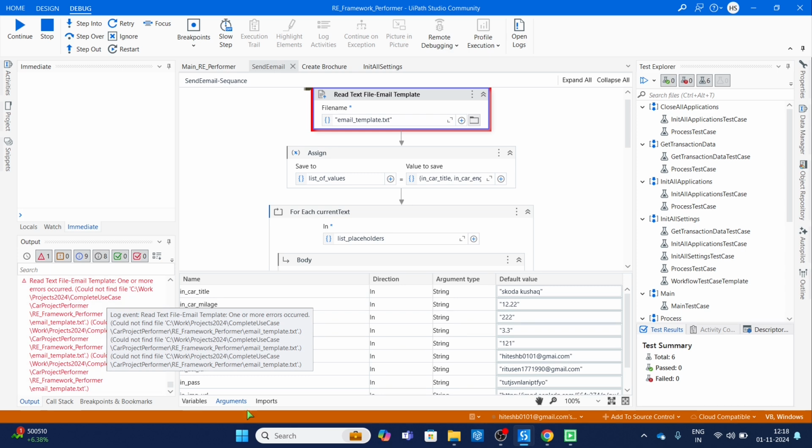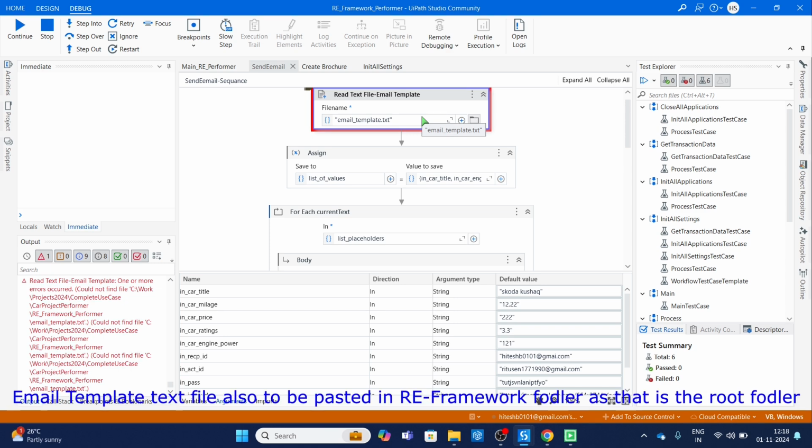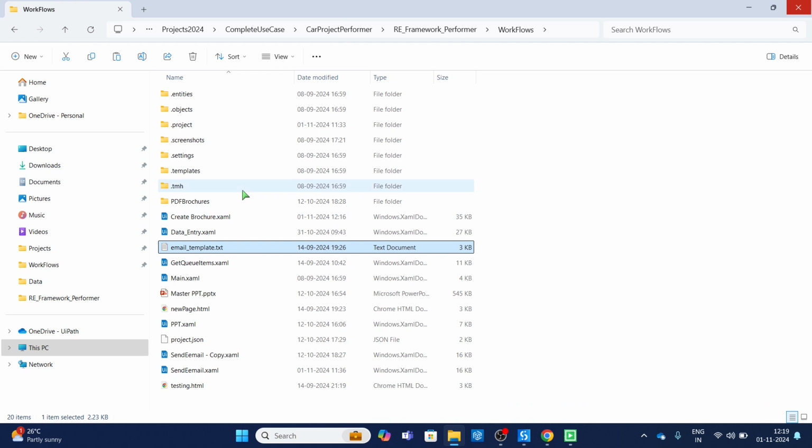So same thing for template also. So template, you see, I have not given any direct path. I have not given the complete path. I have used partial path. Email template should also come in the project folder, right? So if you want, you can delete this folder now.